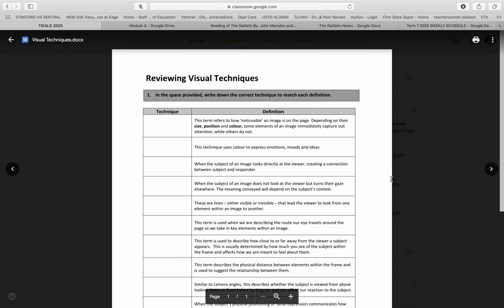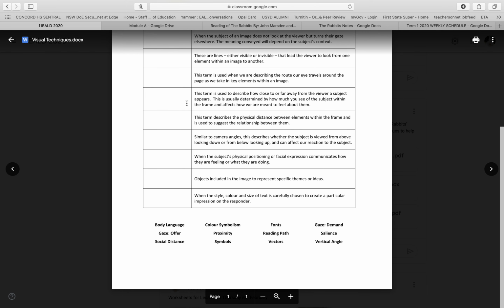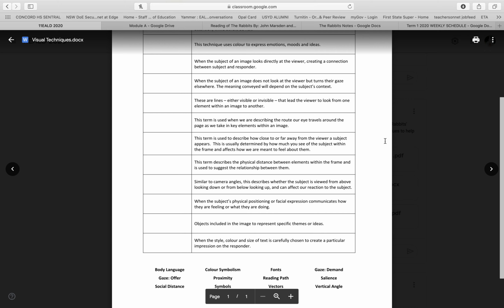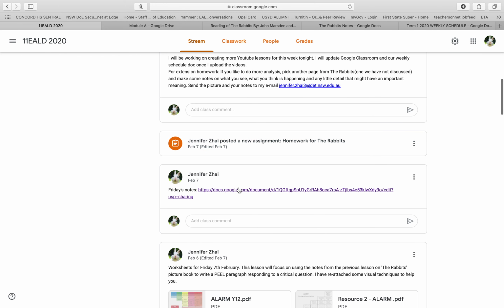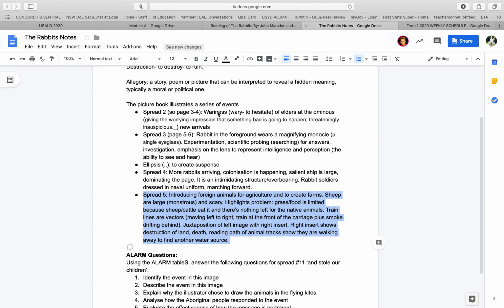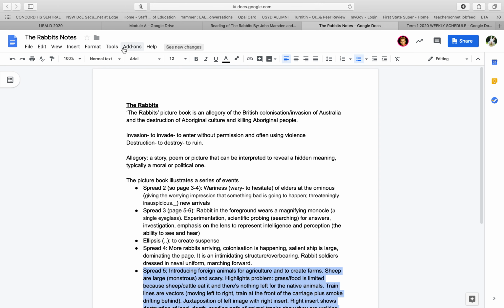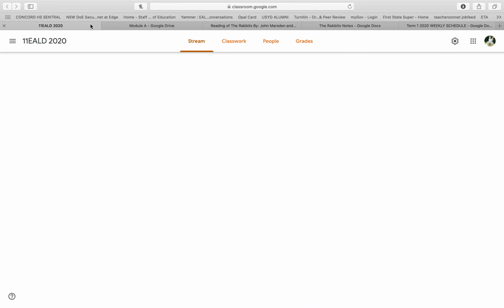And also Miss Newen, your fundamentals teacher, who is also on our Google Classroom page, will post material. I believe that she has already taught you visual techniques where you had to match up the terms to the correct definition. This link is also notes that we made during class, exploring what this picture book is about and how meaning is created in the picture book.